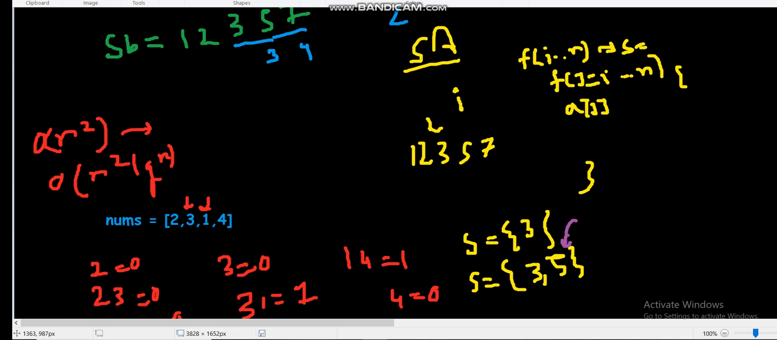Now the previous element of this 5 is 3, so the difference is greater than 1, so we'll initialize our set here, and we'll initialize another value c equals to 0. Now when we check, the difference between 5 and 3 is 2, so we'll increment the value of c here.